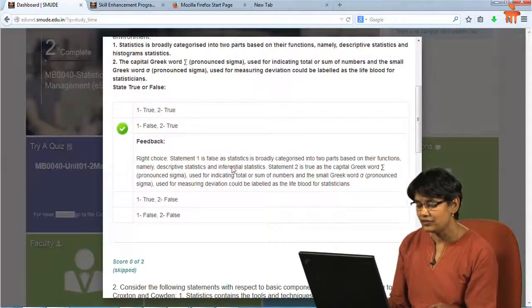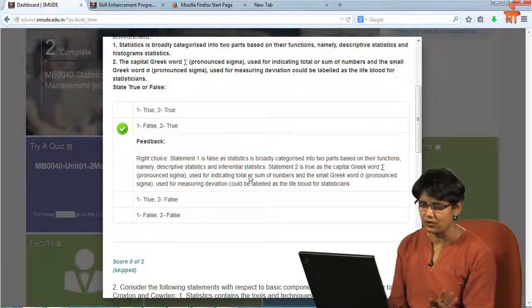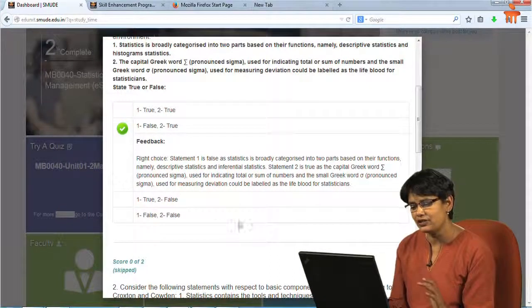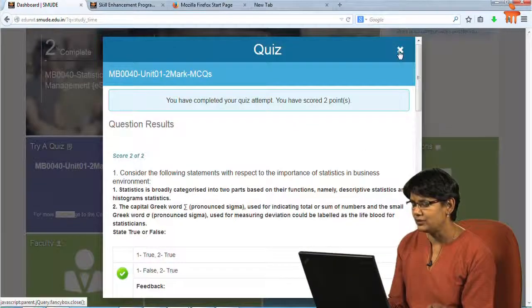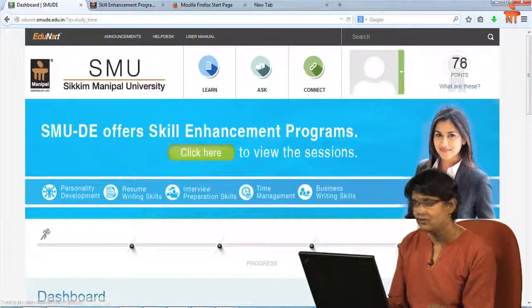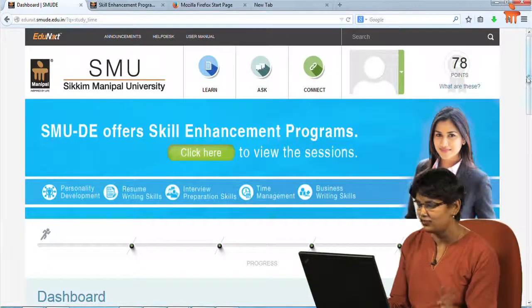Can you see? You get feedback on whether your answer is right or wrong. See, in this case, the answer is right. Right choice. Statement 1 is false. Statistics is broadly categorized into 2 parts based on their functions. Similarly, you get feedback even if your answer is wrong. Now that I have attempted the quiz, I'm closing this. Go back and see, from 76 it has increased to 78 points. So you can earn points. Feel motivated. You'll feel nice.